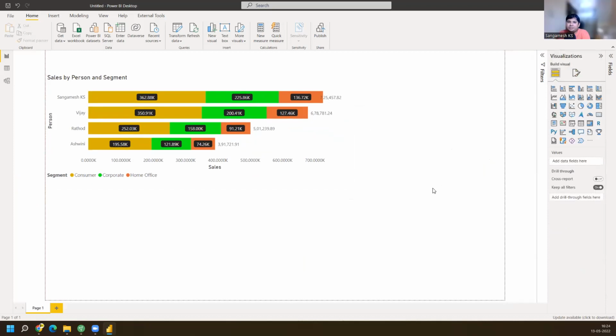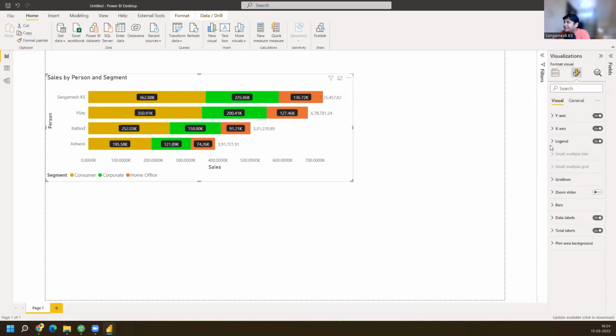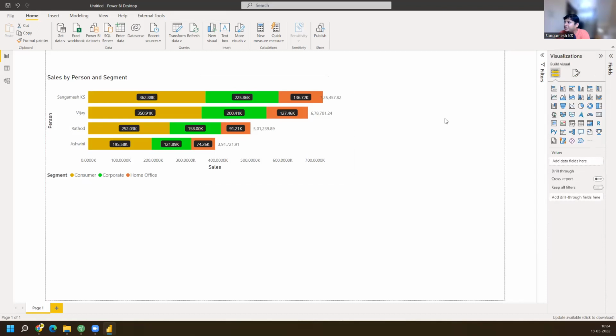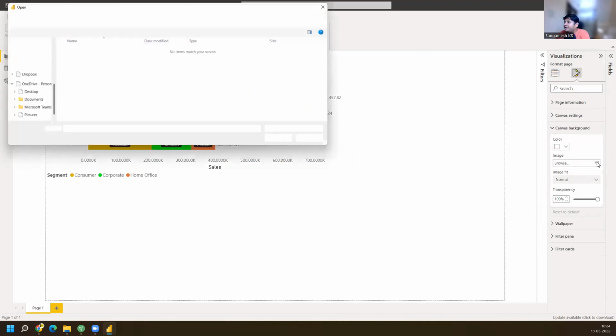Okay, so please make sure. If I click on this visualization and go to format your visuals, I will be able to see the x-axis, y-axis, and all these things. If I click outside this particular visualization, I'll be able to see the canvas background. This is the background, the dotted line, the area where you are going to create the dashboard. Inside this, you have the background option. Here you have the option to add a file.